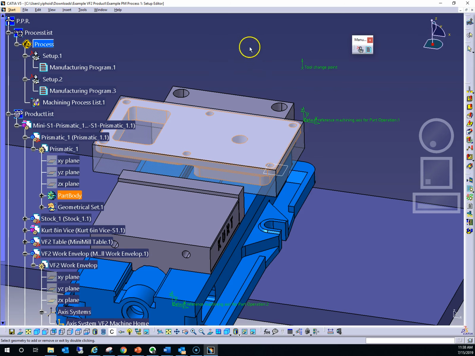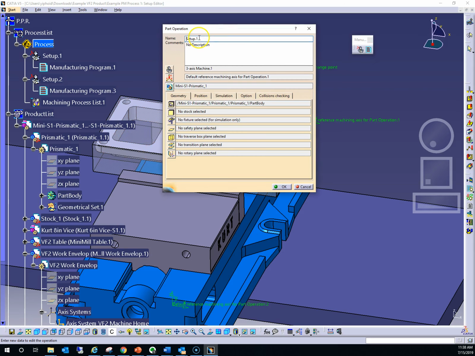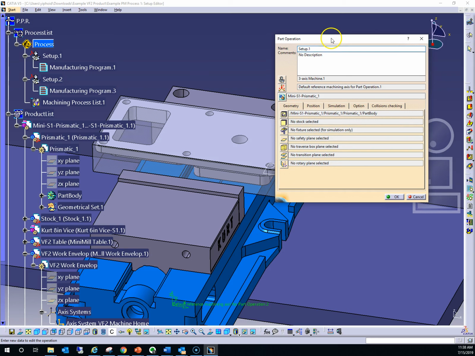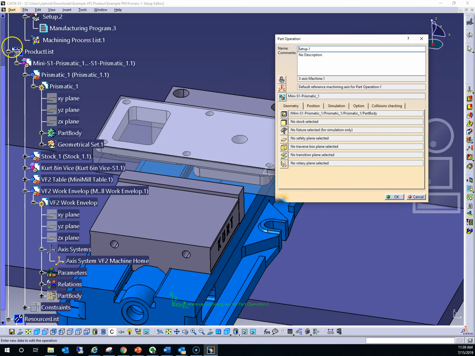And then you have to double click in the background. Even though you've picked it here, to get back to the input window, you'd have to double click on the background. And you can tell that you've picked what you've picked by looking at what's in this text field here. It tells me that I've picked the part body belonging to prismatic 1, which if you come into the tree here, look at prismatic 1, you can see that yes, that's true. That is the design geometry.